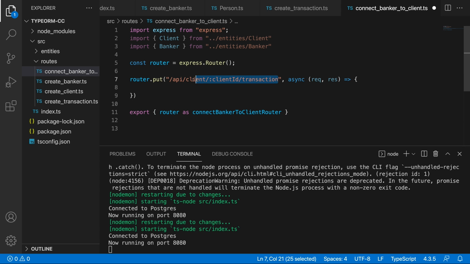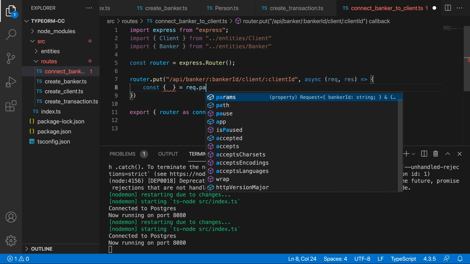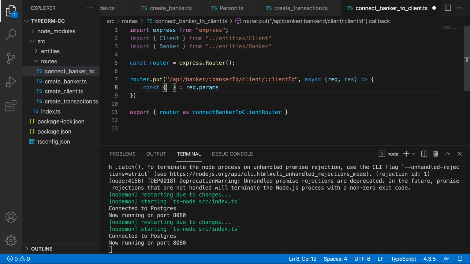Now the first thing is we need to, of course, get the client and the banker. So to get the banker, we'll just use the banker ID in the params. So we will want to say that, hey, we want to use this ID for the banker. And then for the client, we want to use the client ID. All right, very, very easy. So now let's just get those IDs.